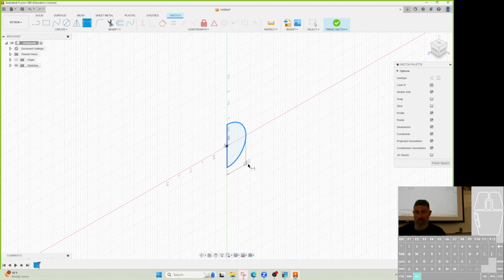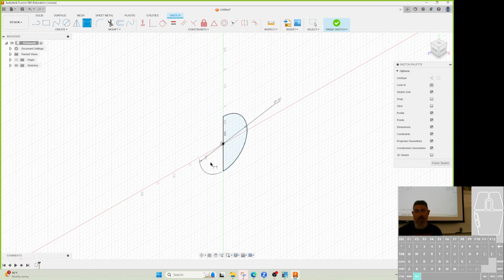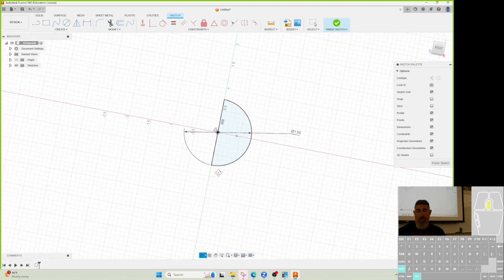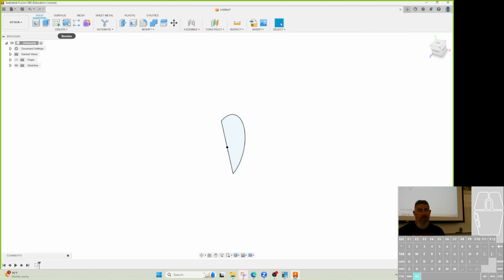And then I can dimension this, to say how big it is. Since it's an arc, what unit is it defaulting to? Degrees. Radius. Right? If I wanted to tell it a diameter, what would I do? Right click, tell it diameter. And now I can give it the whole diameter of the sphere. Okay? So I can just click that in, say I want it to be 1.5. And so I've now got half of a circle. Ta-da. So I can just finish it, and I can tell it to revolve.